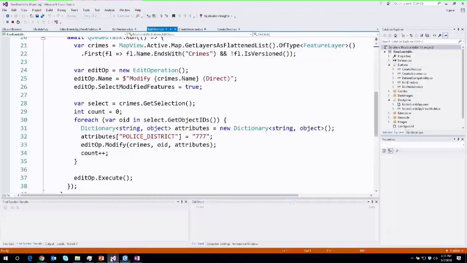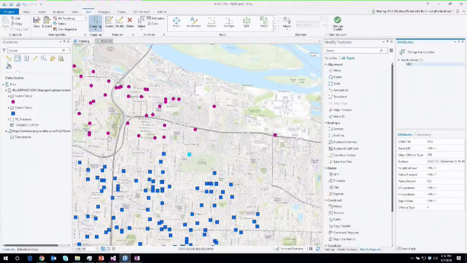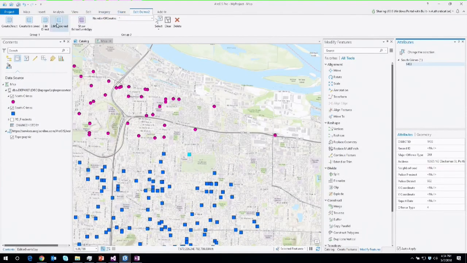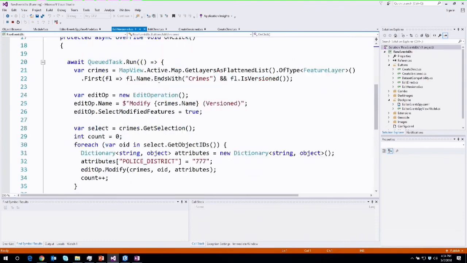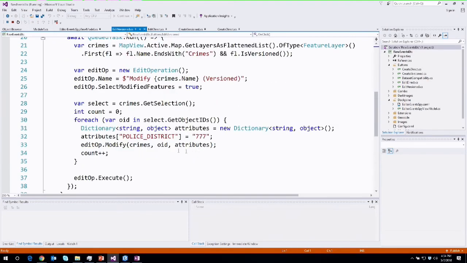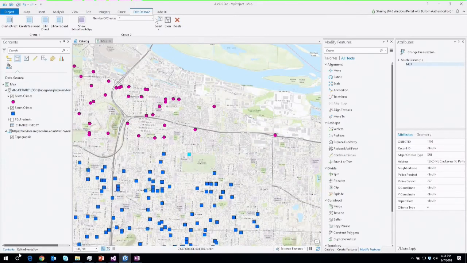And again, I could go back to Pro, edit that versioned point, and that will simply change the value there. And the code is very similar. It's just the same, just a different target layer and changing the attribute value via a modifier. All right, what else have we done here?